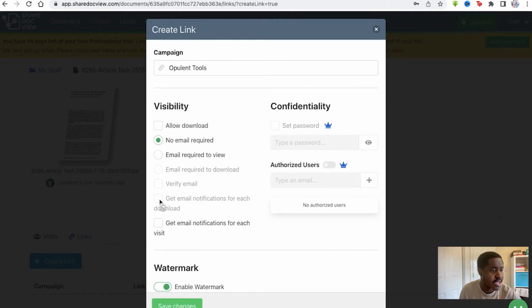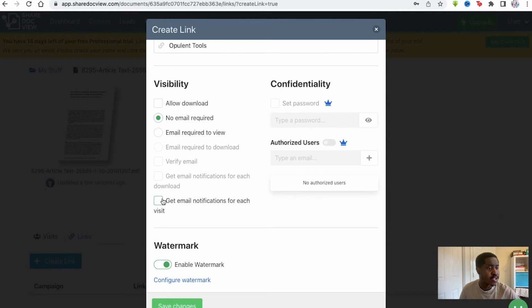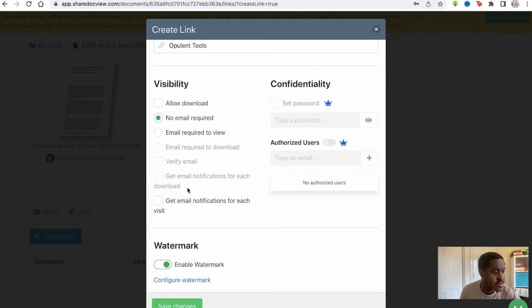You can even get an email notification for each download that is done of your document as well. So that's very, very useful, as well as getting email notifications for each visit, which is really interesting as well. It can get you to see in real time the people that are visiting and who's doing what. Now, naturally, again, you can set your confidentiality and set your password and only give authorized users access as well.